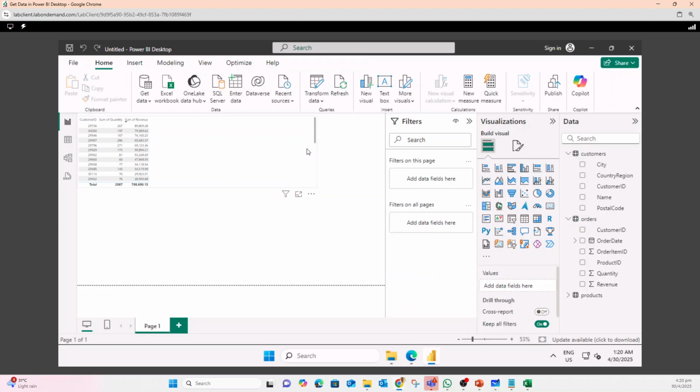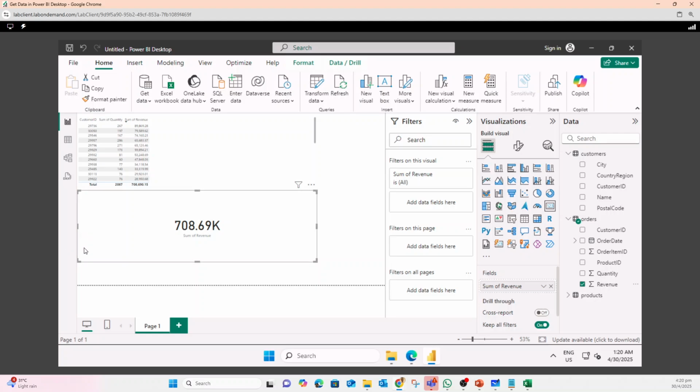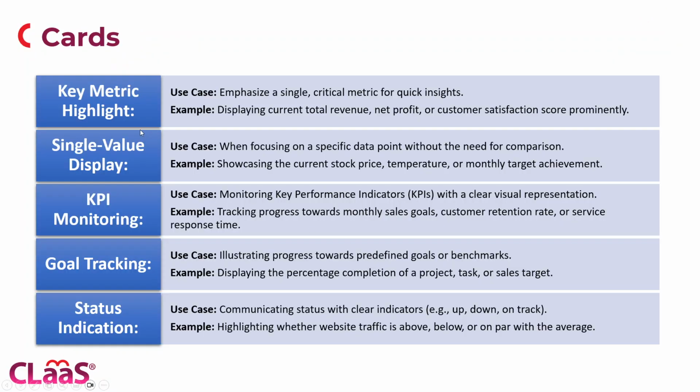This is the table just now. I click it below, then click cut. I want to display the total revenue, sum. This is the total across the board. Single value, as a reminder. Single cut. So cut is a single critical metric for quick insight. Example, display the current total revenue, net profit, or customer satisfaction. Single value display, KPI monitoring, goal tracking, status indication.